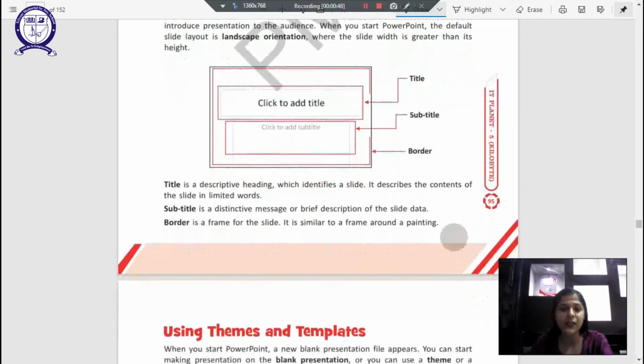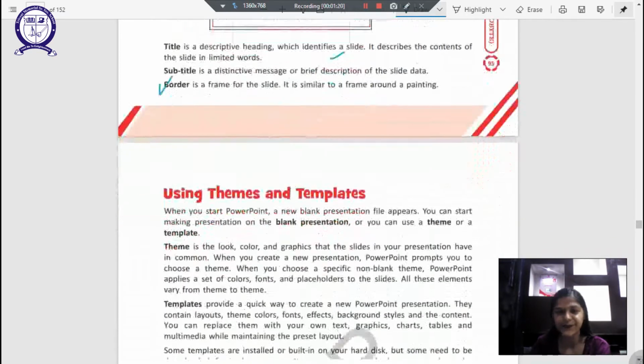So the title is the descriptive heading which identifies a slide. It describes the content of the slide in limited words. So for example, you would have a project and then you would like to make a slide on COVID, or a slide on diabetes or heart disease, something like that. That is the descriptive heading which you should include in your title. And then in the subtitle you could have a couple of lines, a message, a motto behind the idea of the slide. Moving ahead, then the border, which is the frame for the slide. It is similar to a frame around a painting.